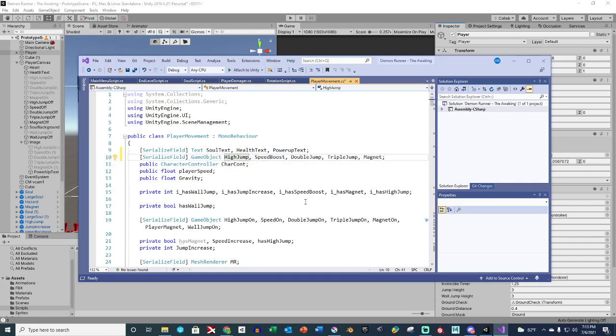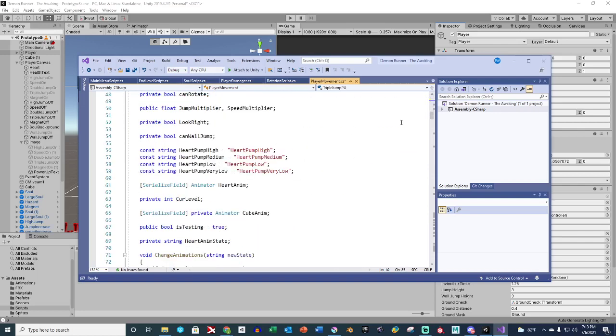So what I actually want to do is say PU, which stands for Powerup. Now I'm just going to copy those two letters and paste them at the end of all these power-ups. So that is what I want to do.